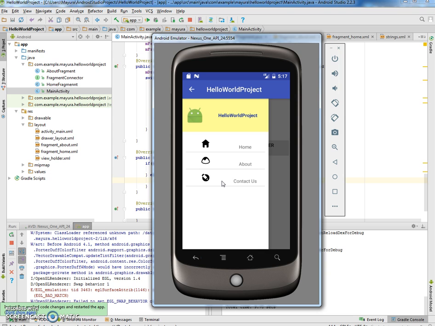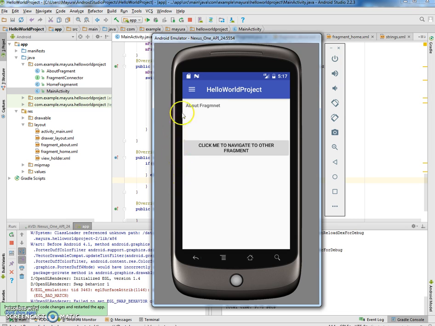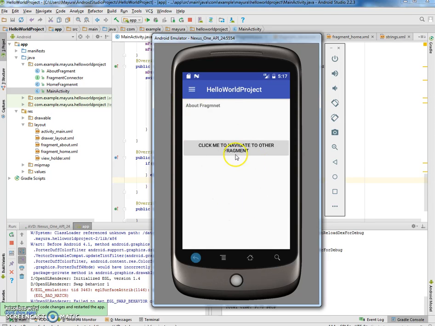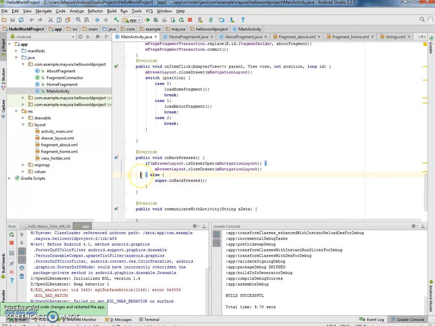At present we are not performing any operation on the contact item. Whenever the user clicks it, the drawer layout will be closed, but there won't be any operations. Another scenario is you open the drawer layout and click the back button: first the drawer layout will be closed and the application will still be running, and the second time the user clicks the back button, the application will be closed. So this is how it works.